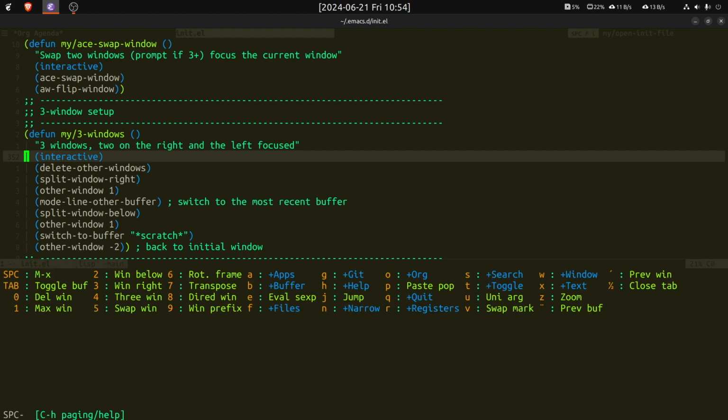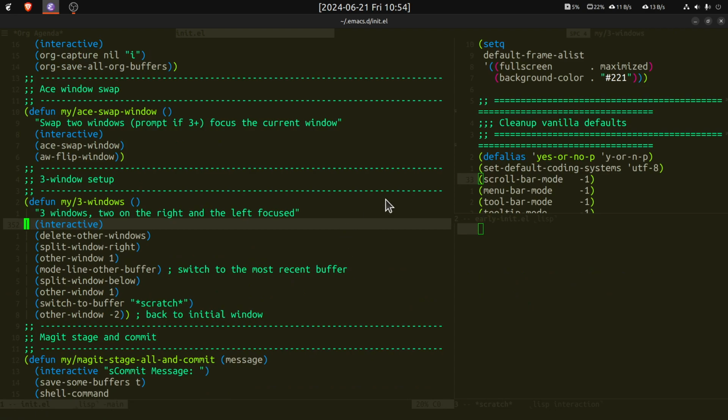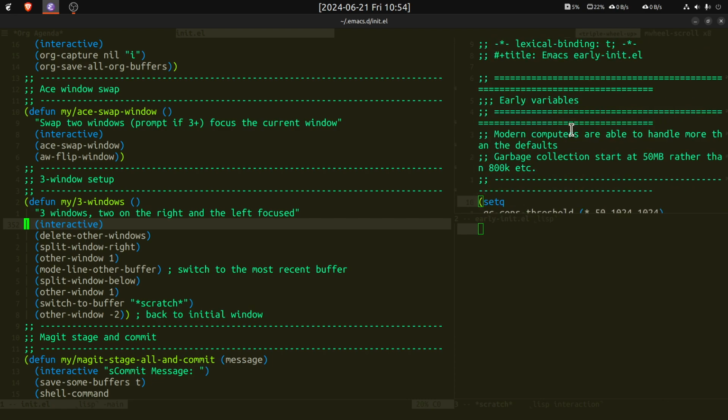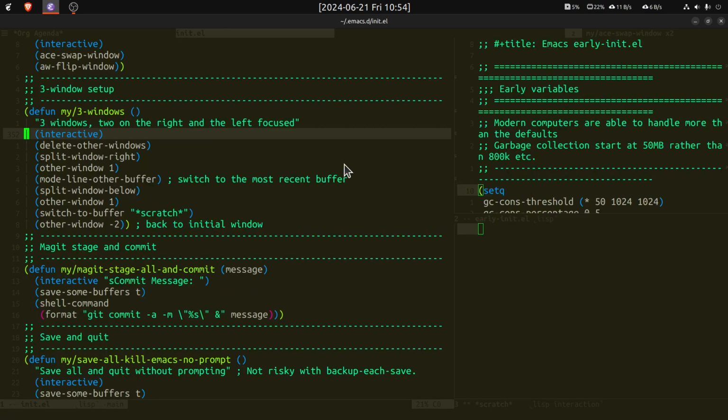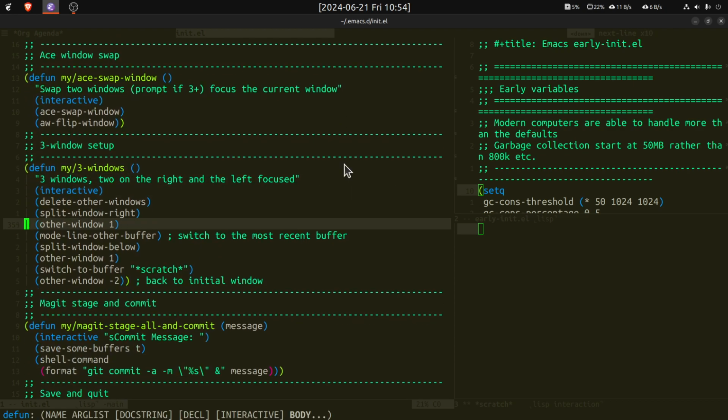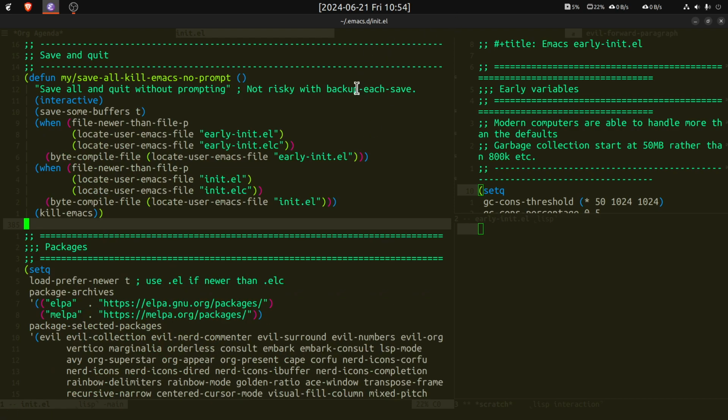I really like to have this option where I open 2 windows over here that I can follow, and a node window down here. And then if I want to edit something here, I simply swap those 2 windows. So now it's early-init and the init is over here, and I like that, and that swap is done up here with this function. Then I have matched stage and commit, and I use backup each save, so I don't need to be too careful about prompting about saving.